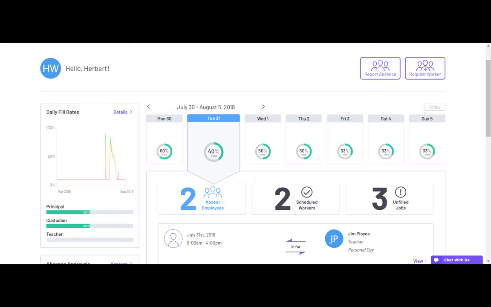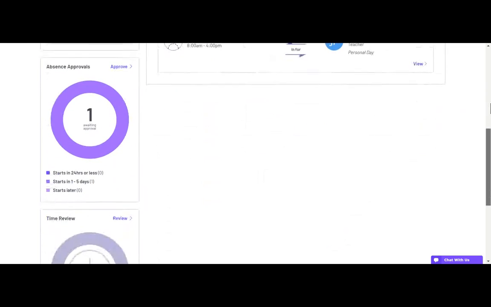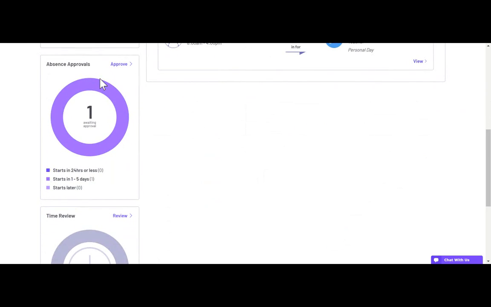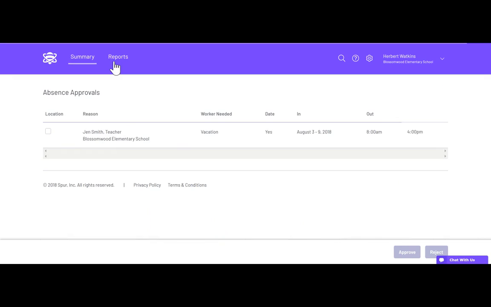Depending on your permissions, you may have the ability to approve absences for employees where you work. If you do, there will be an absence approval section on your dashboard. From this page, you will see all absences pending approval.